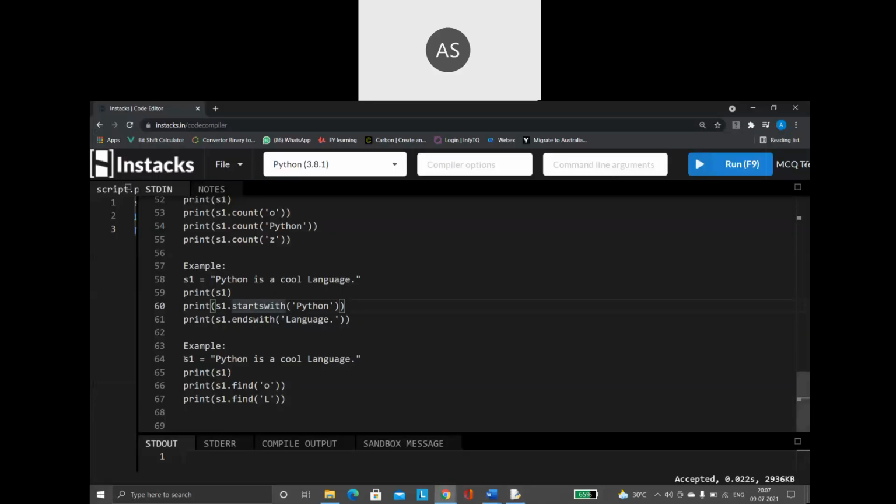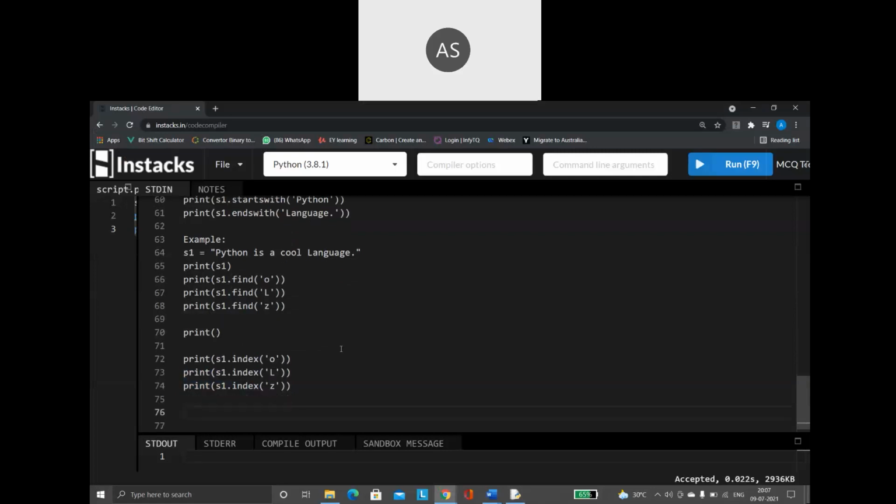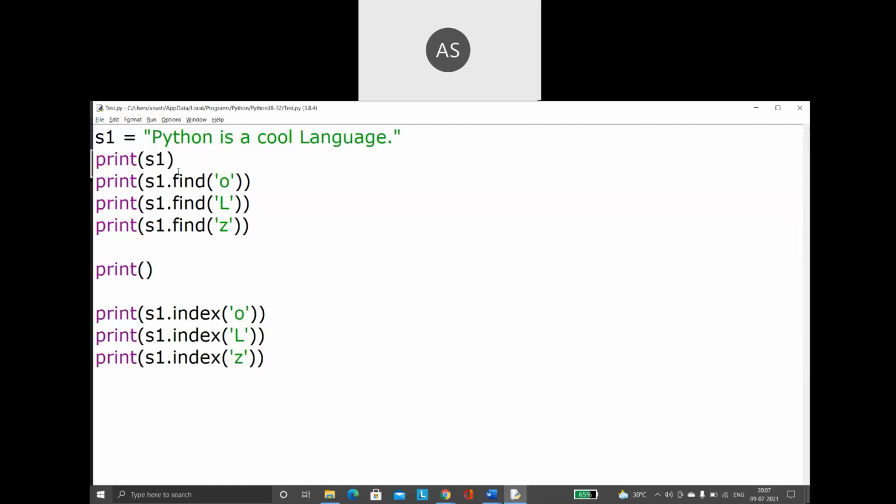There you go. This is for the index and find function. For rindex, see here what I am doing. I am saying r here, r here also. Same way, rfind, rindex. Now run this. Here, the last time the O is repeated: this is the first occurrence, this is the second occurrence, this is the third occurrence, this is the last occurrence. So whatever the index position of this is, that will be returned by the rfind function.